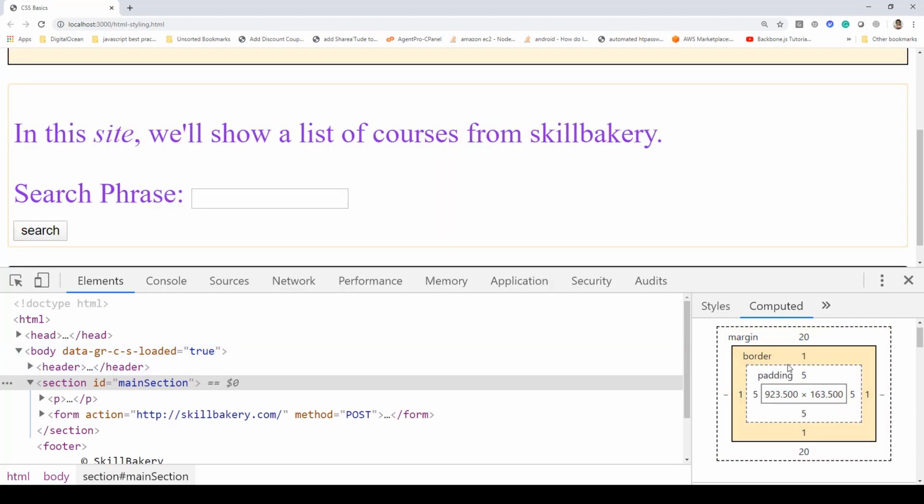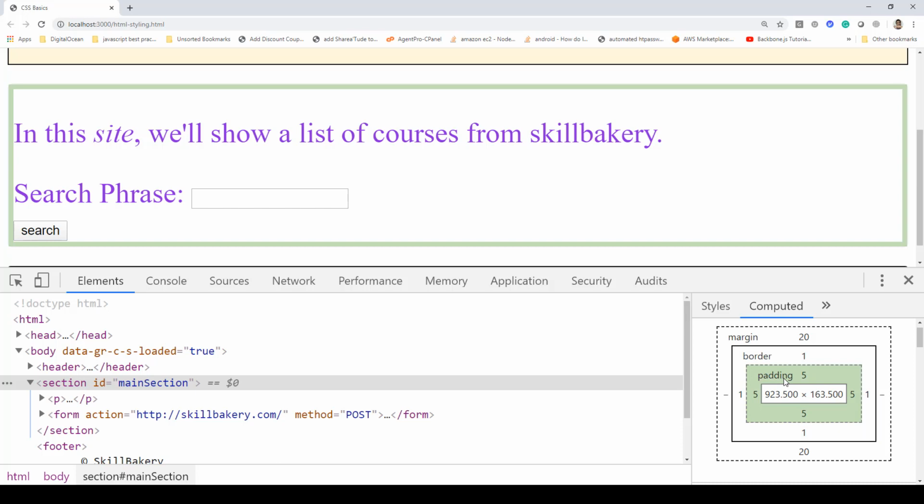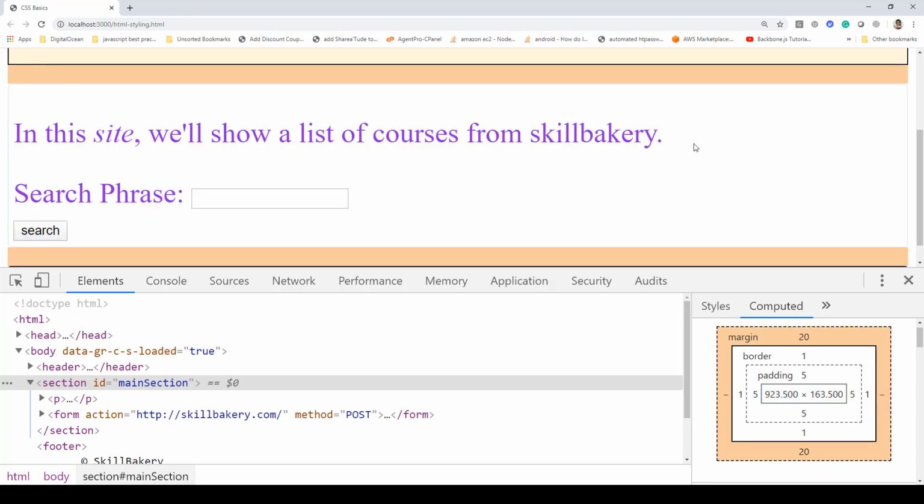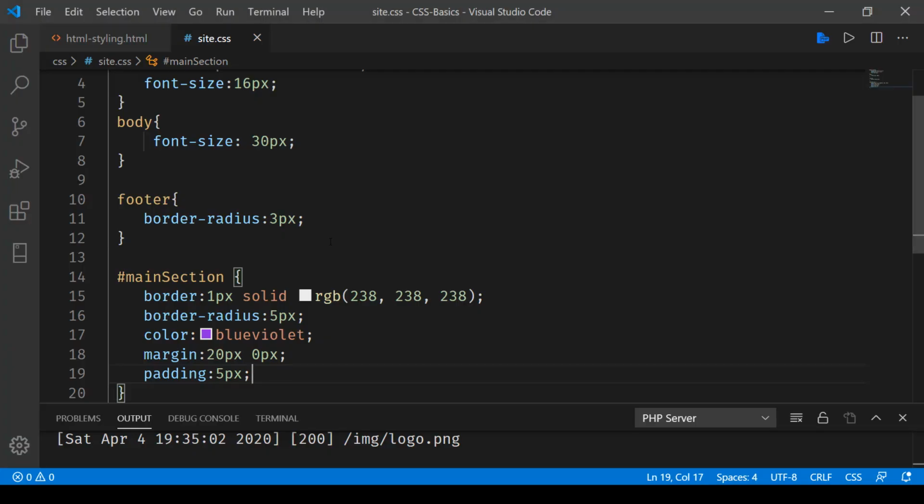And then we have border. So here is the border. You can see border is 1 pixel solid, and the color that you provided is coming up over there. Next that we specified was padding. So this is what padding is. Here we have 5 pixels for top, right, bottom and left. So that is what is appearing over there. And then this is the content. For content we chose the color blue violet, and that is what you're seeing over here in this section. And obviously the border radius. Here at the edges you can see there's a curve, and that's what border radius is used for. So in this one we saw how we can write CSS styling for ID selectors.